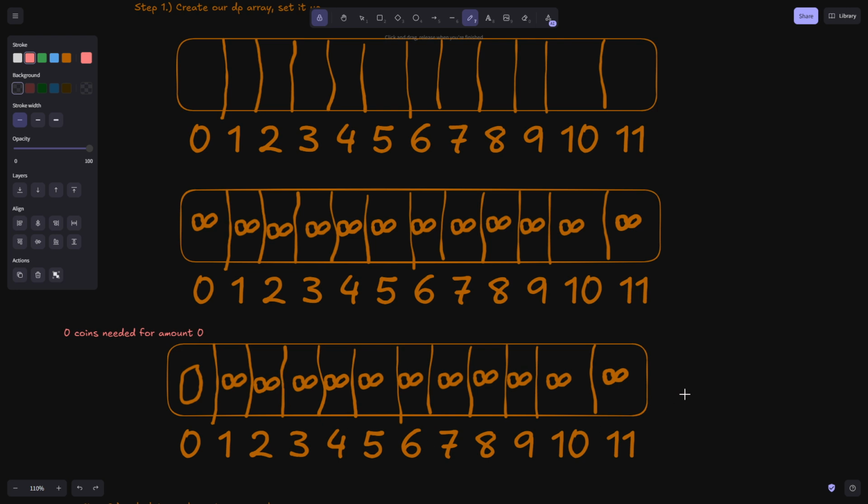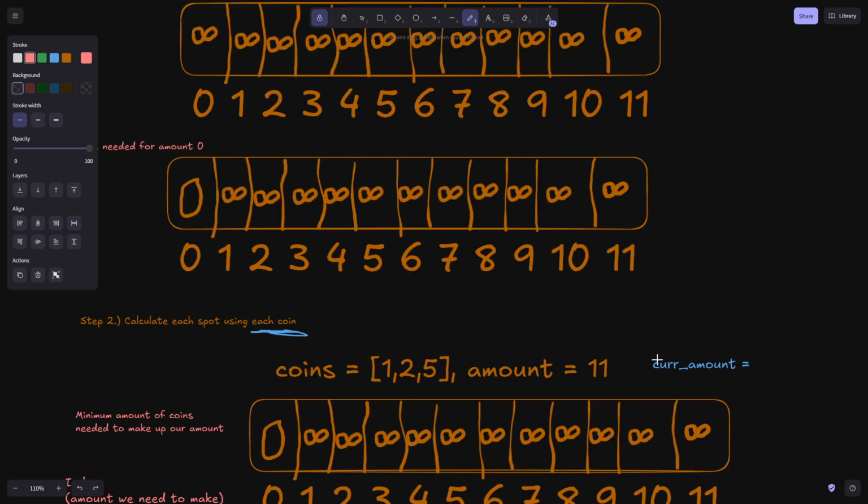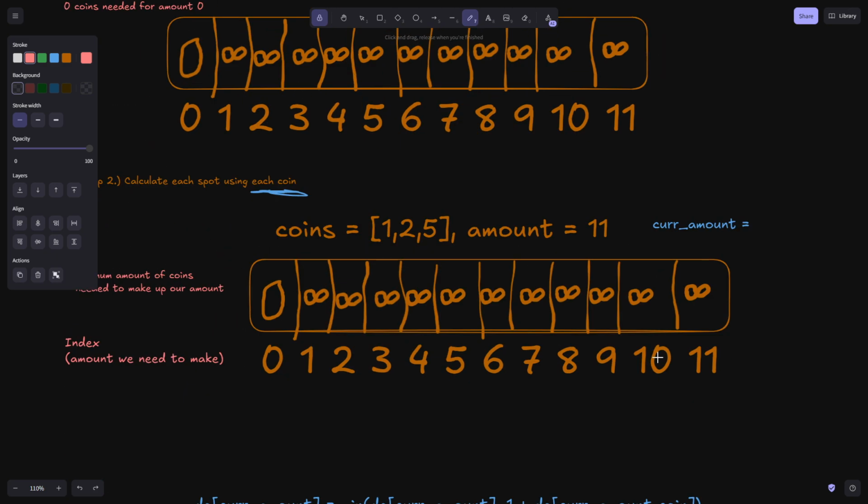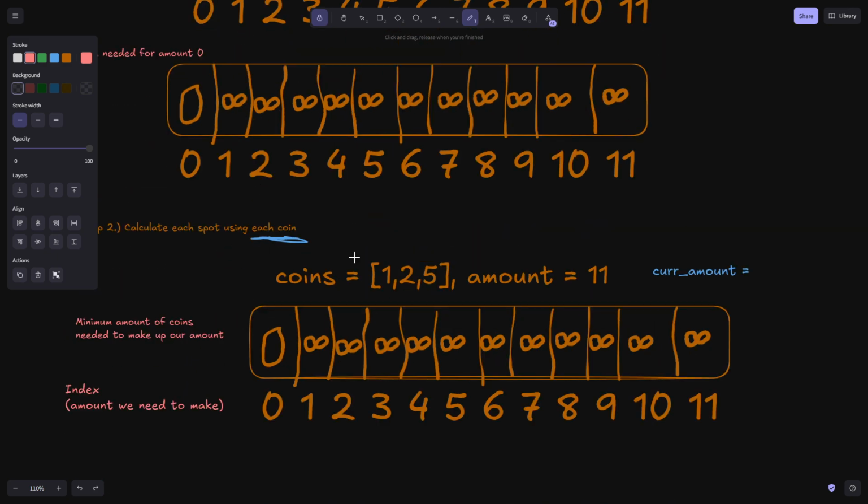So, okay, now we're done setting up our DP array. What do we do next? The way we're going to do this is, first of all, let's understand what everything in our array represents. These indexes represent the amount we need to make, and the values in the array represent the minimum amount of coins needed to make up our amount.